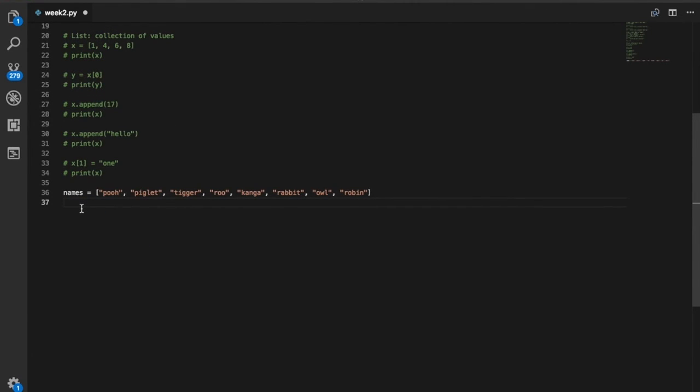Okay, so let's say we have a big list of strings and we want to print out every element of the list with an exclamation point on it. So for example, we would want to print out Pooh with an exclamation point, Piglet with an exclamation point, etc. Right, so how would we do this in Python?